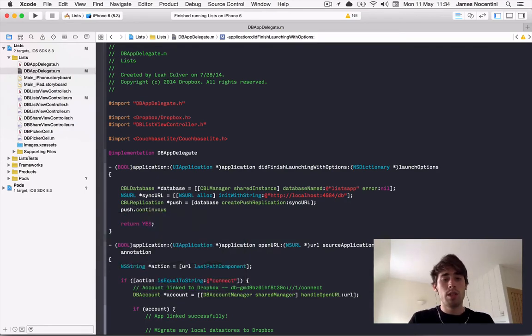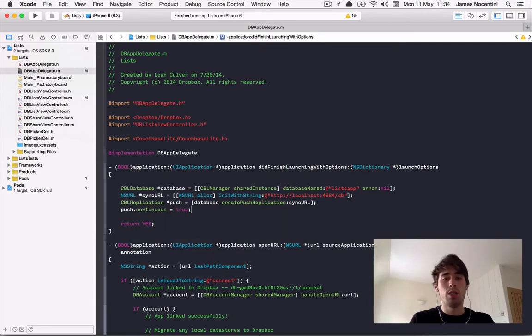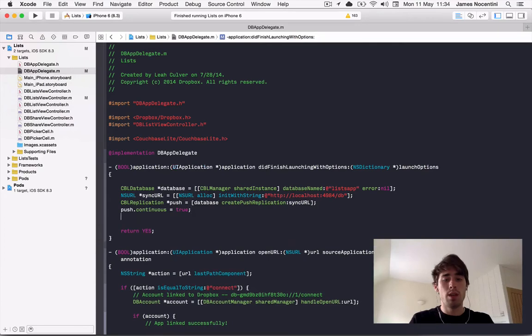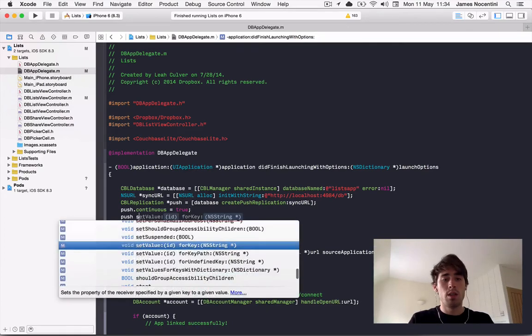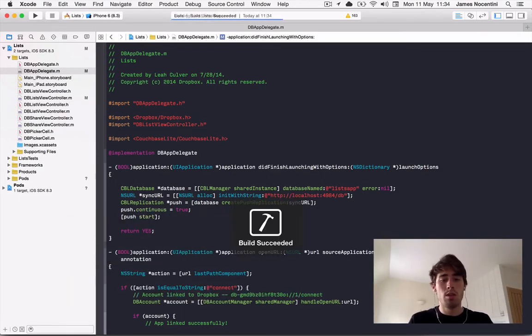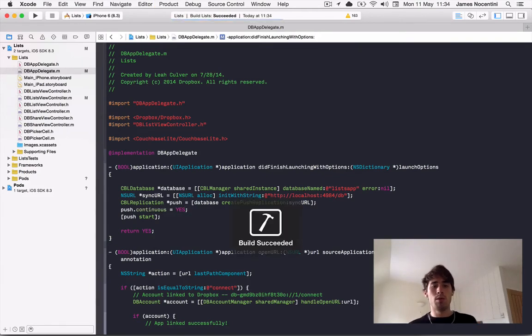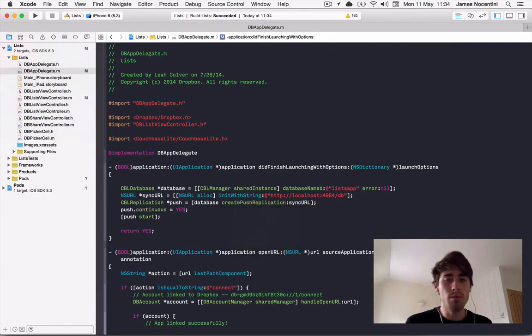We're also going to set it to be continuous, which means it's going to keep listening for changes on the local database and push them accordingly to Sync Gateway, and then finally call the start method. Actually, that should be yes. Okay.